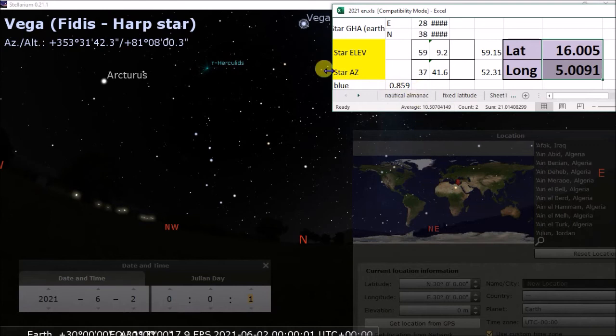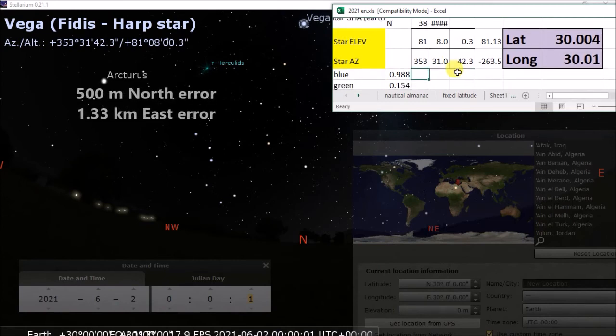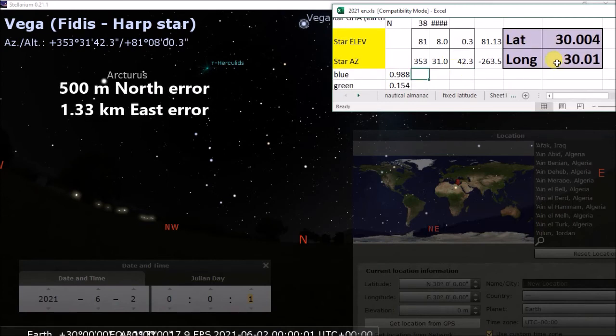So let's just put the angles here. The elevation is 81 degrees 8 minutes 0.3 seconds, the azimuth is 353 degrees 31 minutes 42.3 seconds, and there are the longitude and latitude.